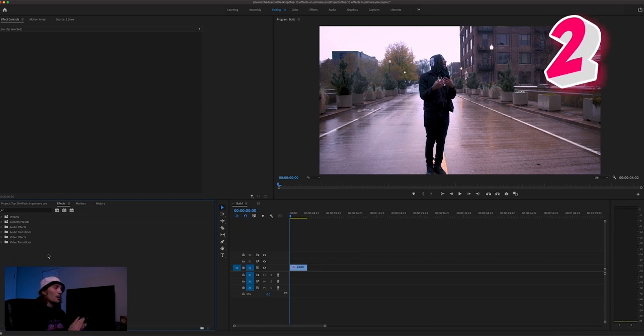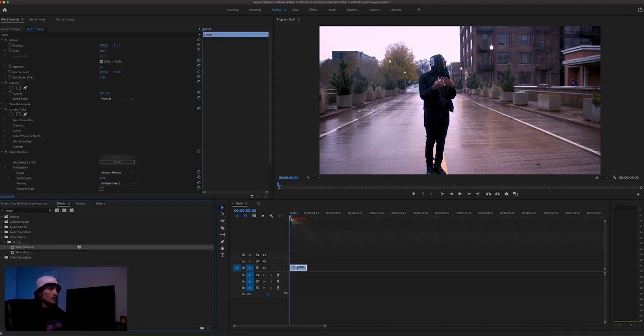And number 2, this might be the effect I use the most in Premiere, and that is Warp Stabilizer. So I just applied it to here. It takes a second to render out, so you have to let it sit and render for a minute, but I'll show you what it looks like in just a second. What Warp Stabilizer does is it analyzes the background and interprets the footage and makes the camera movement a lot smoother than what it originally was. So I'll show you the difference in just a second.